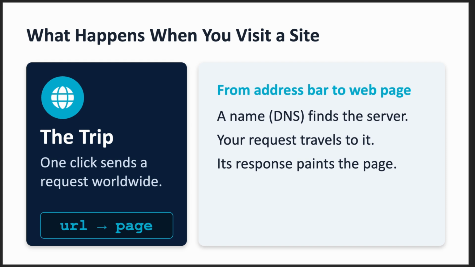But how do the requests even know which toll plaza to drive to? Let's move to the final slide, the globe icon, detailing the trip. Right, so this is where DNS comes in, the Domain Name System. Think of DNS as the internet's GPS. When you type in a web address, your browser doesn't actually know where that server lives. It just has the name.